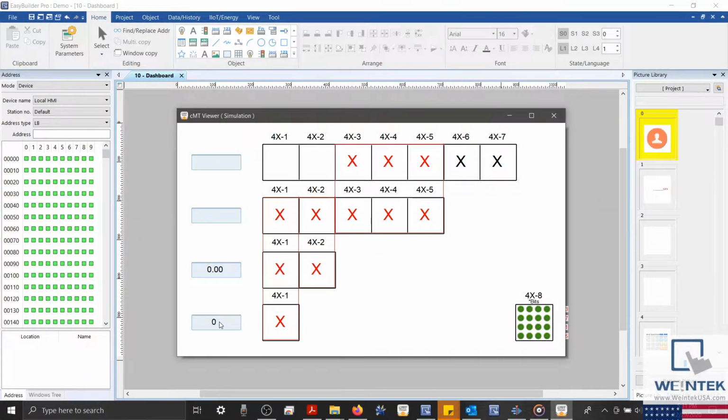Hello everyone. Today, I'm going to discuss how to correct overlapping data in EasyBuilder Pro.